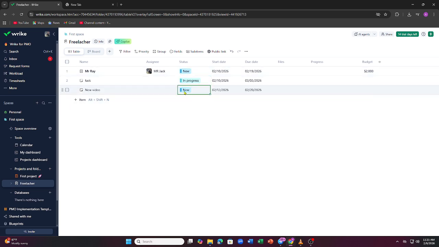Finally, adjust tasks as needed. If deadlines shift or priorities change, update your tasks immediately. Flexibility is key for freelancers.